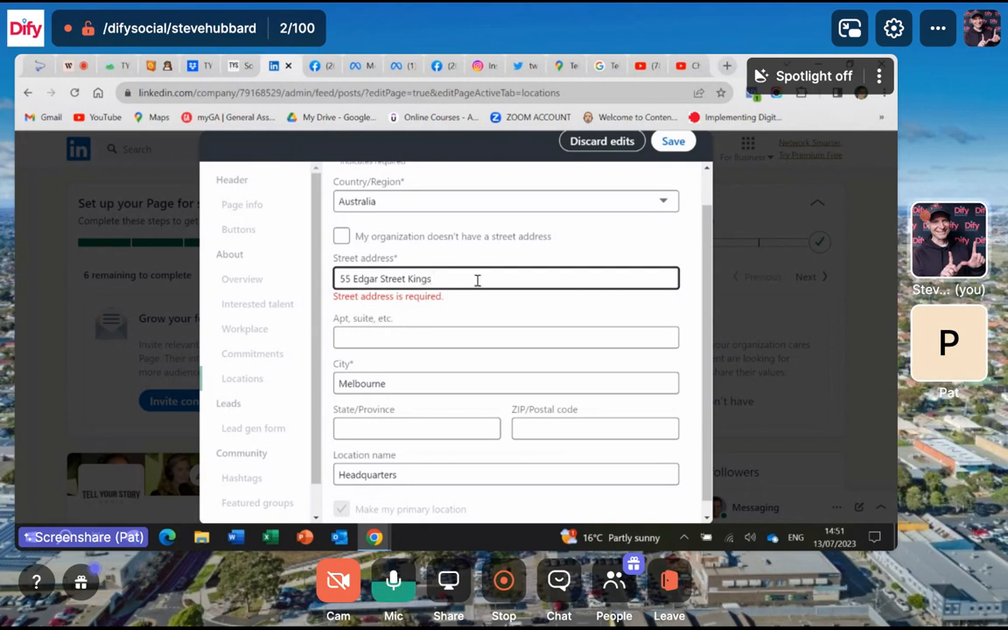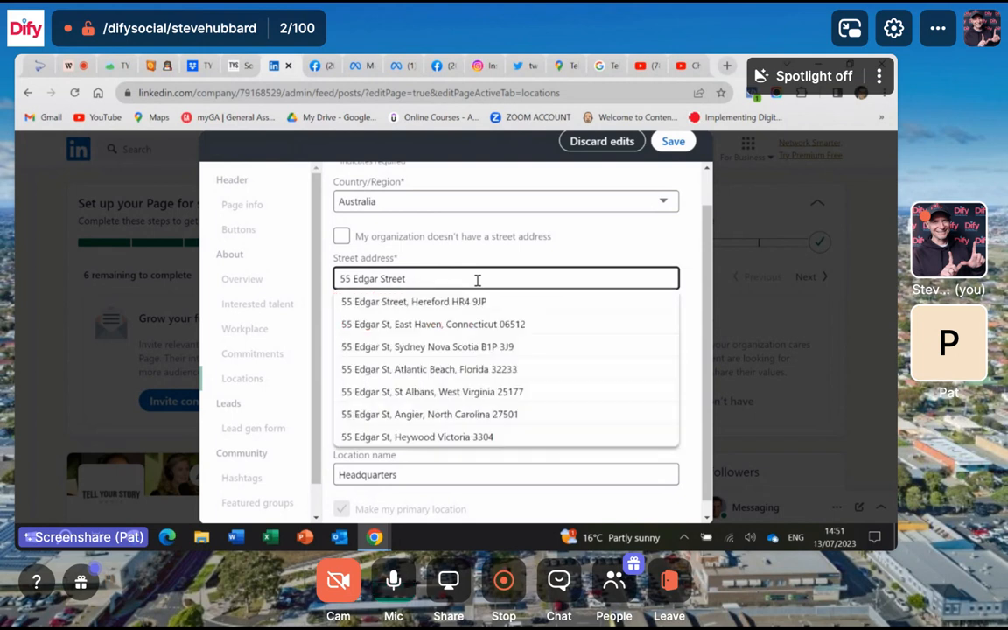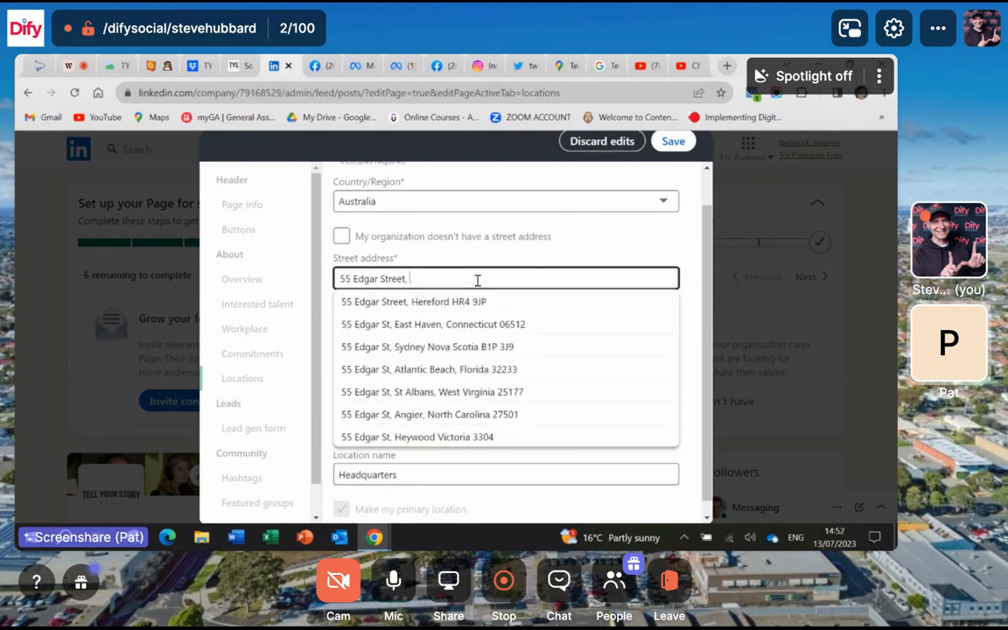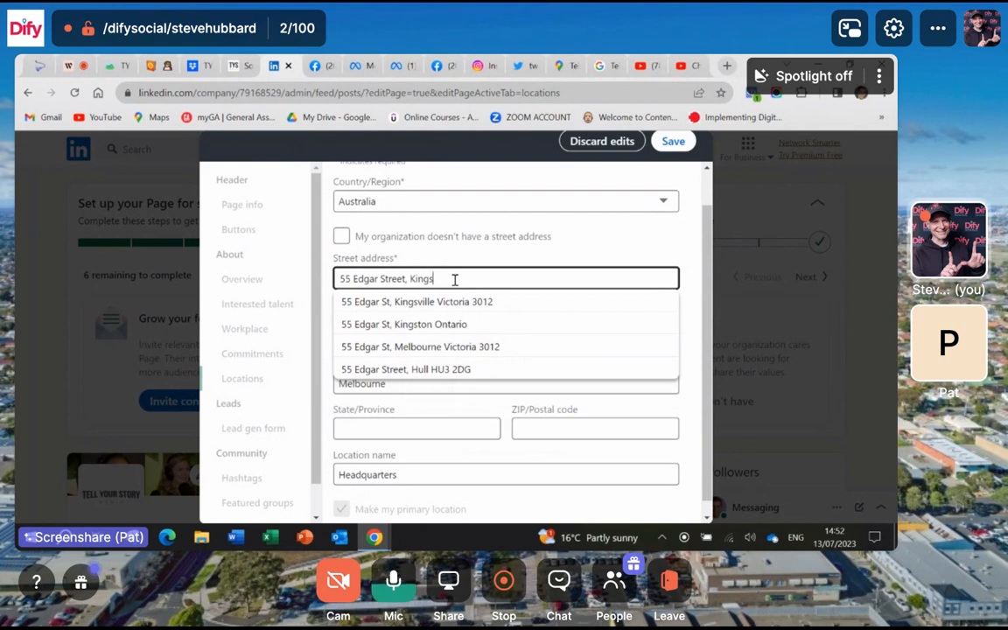Maybe it likes the comma. Put the... there it is. I think it's... I know it's saying Haywood, Victoria. Kingsville. Try Kingsville again. I'm sure it did come up. Kingsville. There it is. Click on that one.